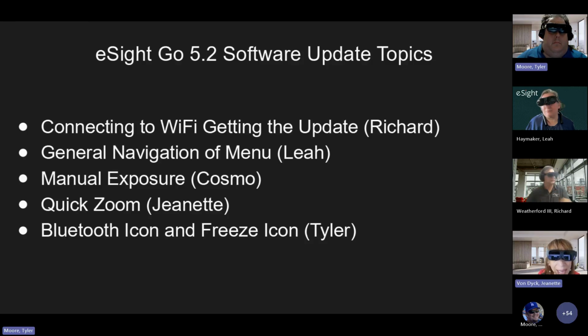Okay, so you have to have zoom activated in order to use the spot zoom or the finder. Now then, the other new feature is called quick zoom. Quick zoom is where you have no zoom except for the default 1 time, which is what we generally have when the eSight first turns on.